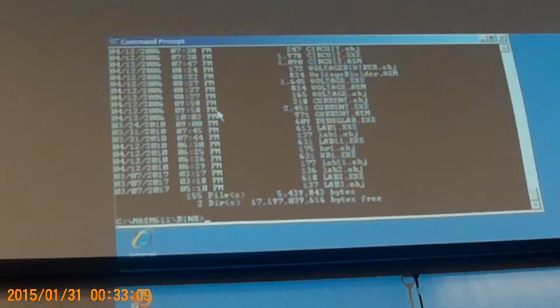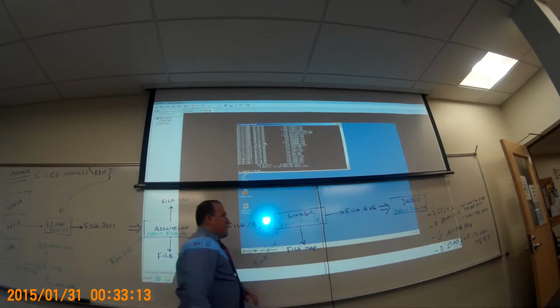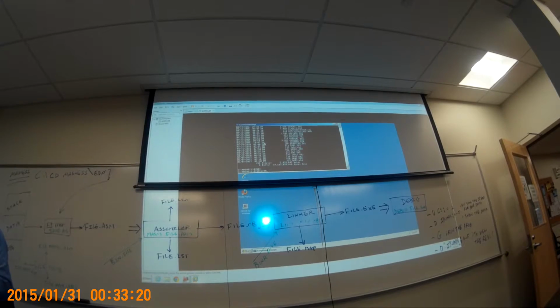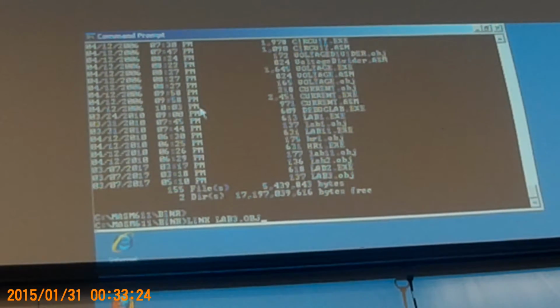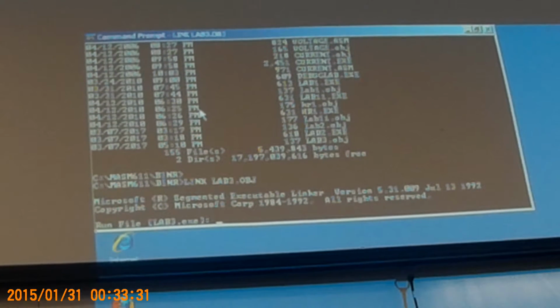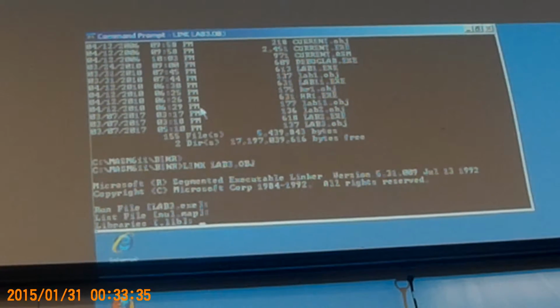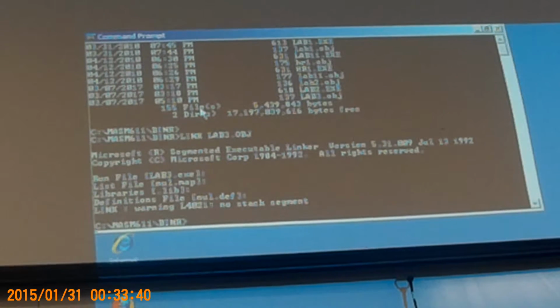Program does not have an error, so automatically it will produce what? Those extensions. Here we go. We'll say link lab3.obj. Okay, so it gave you lab3.exe, .map. Okay, we're done.